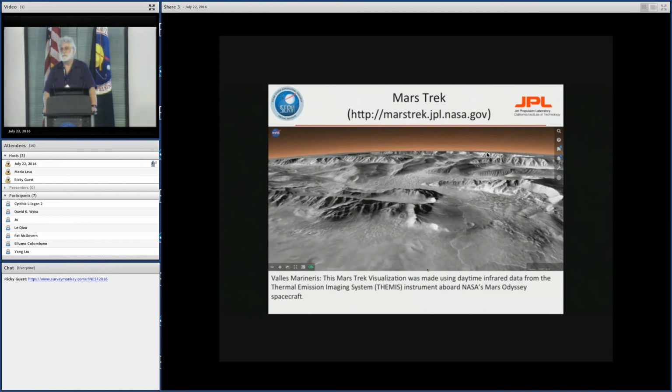It allows you to visualize the surface of Mars through the eyes of many different instruments on a variety of different spacecraft. Here we see Valles Marineris viewed through the Themis instrument on NASA's Mars Odyssey spacecraft. This is daytime infrared view.